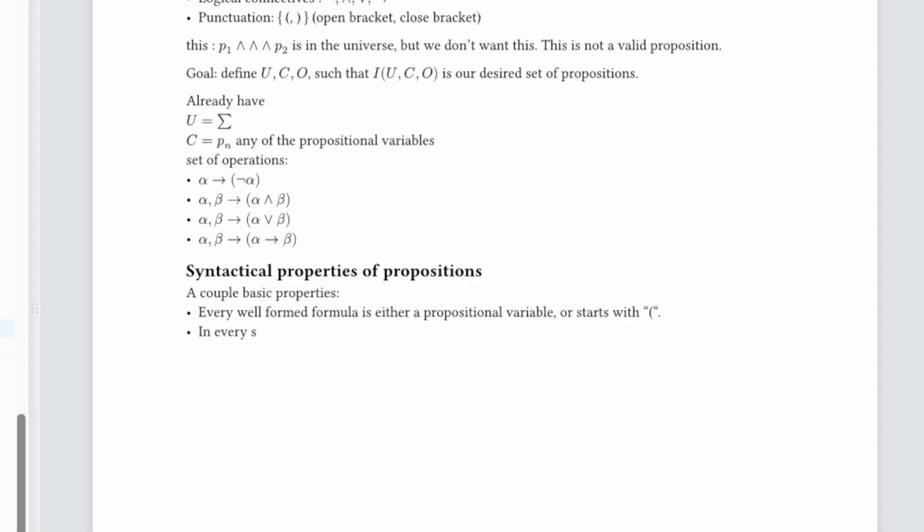In every well-formed formula, and when I say well-formed formula, I just mean this formal definition of a proposition, the number of left brackets is equal to the number of right brackets.